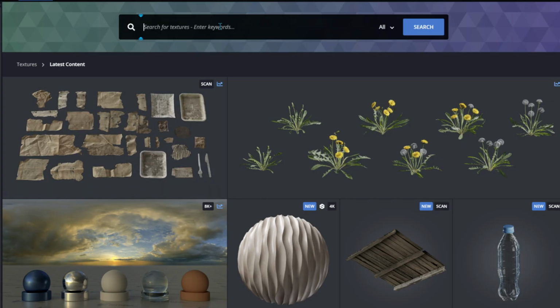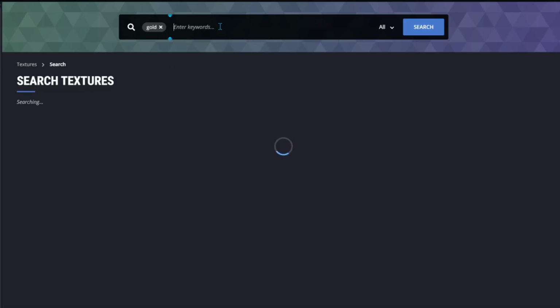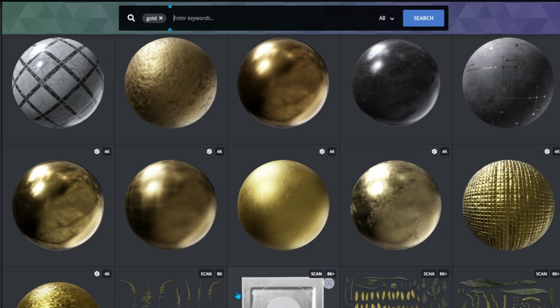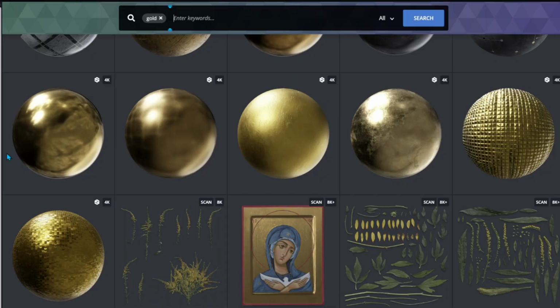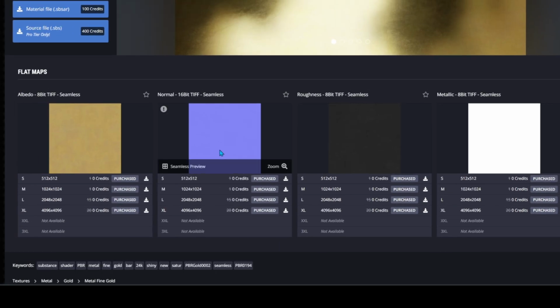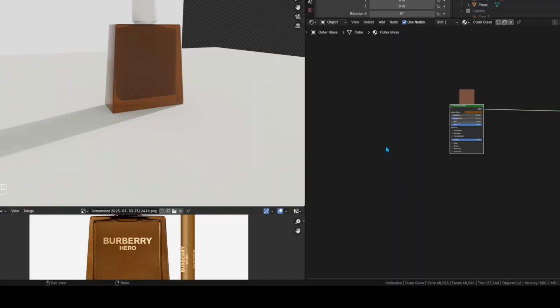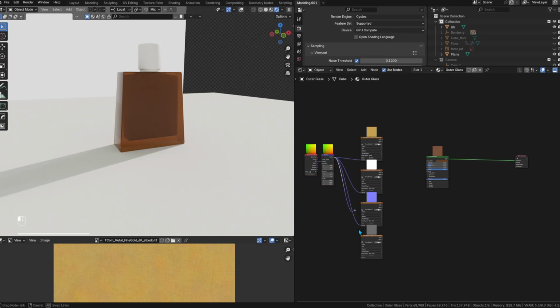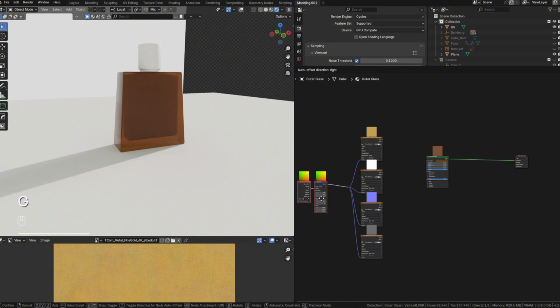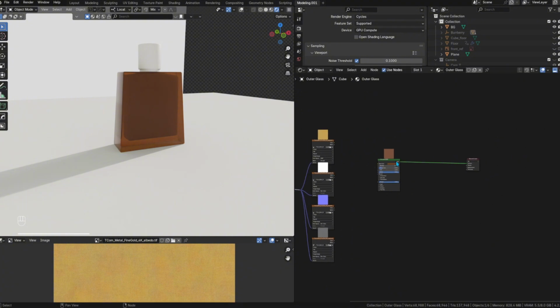Alright, another thing I know I need is gold. In this reference, the text that's on the cologne is gold, so I'm gonna look for some gold materials to see which one's a good fit. For me, I went over to Textures.com, but you could find some free textures from Ambient CG or Polyhaven, just to get what you're looking for there. And what I'm gonna do is import those image files to the shader editor and plug a mapping node to those vectors for each image.